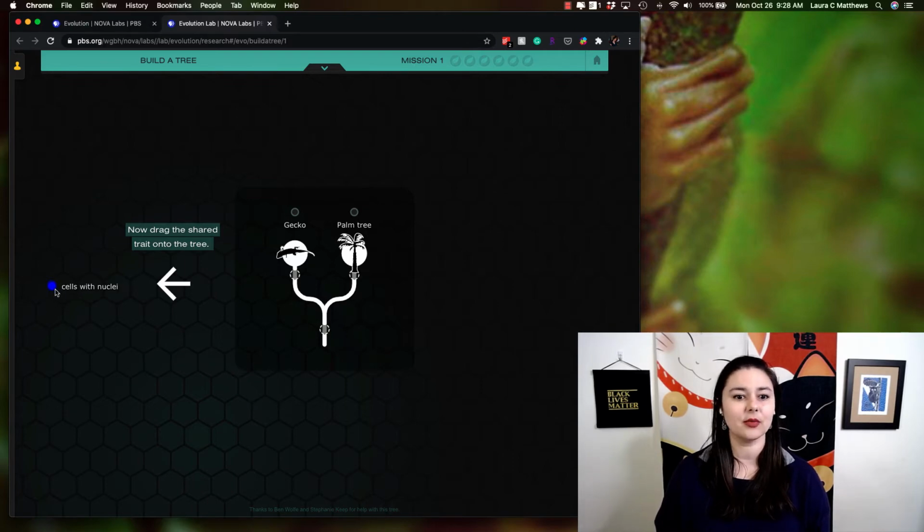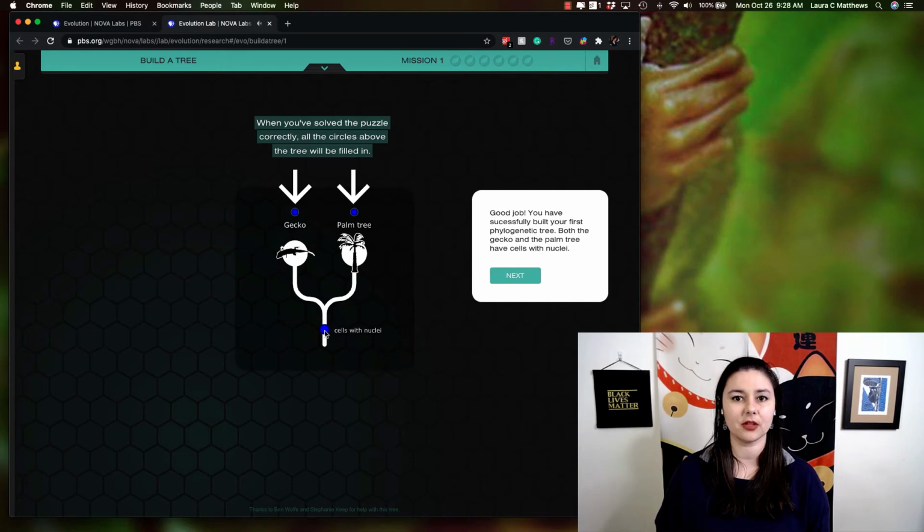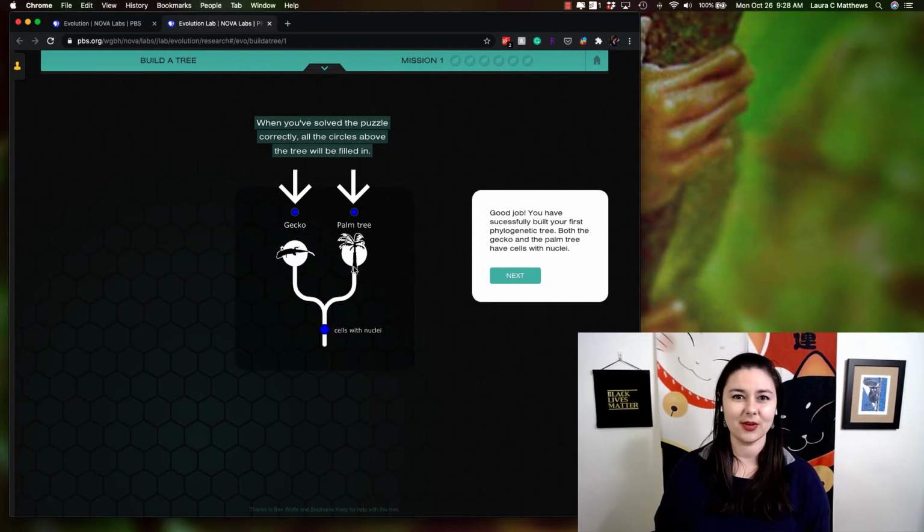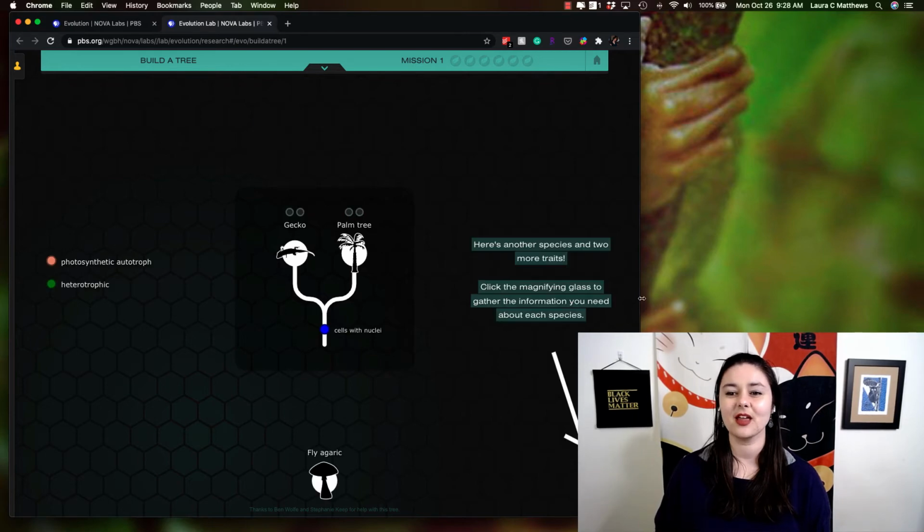The next step, now we're going to add traits to our tree. You'll notice there's a couple different places you can put them. Both of these organisms have cells with nuclei, so we're going to put that trait here at the bottom because both of them have it. This is a homologous trait, and it tells you that you did a good job. One of the cool things about this tool is it will only let you progress to the next step if you did it correctly, so you'll always know whether or not you're correct.